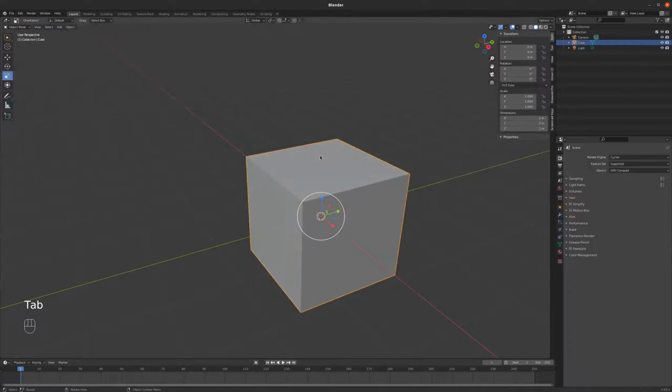I'm going to Tab out of edit mode here. I'm back in object mode, you can see. And I'm going to show you another method of adding a bevel to an object, and that is to use what's called the modifier stack. The modifier stack is one of your common go-to tool areas in Blender. It's represented by this little wrench over here.